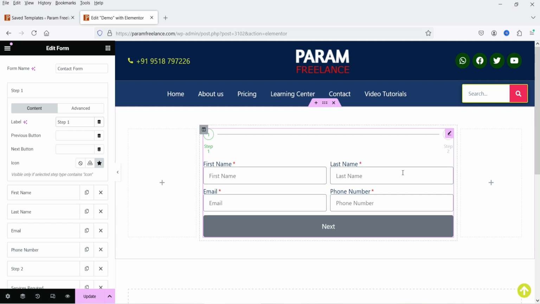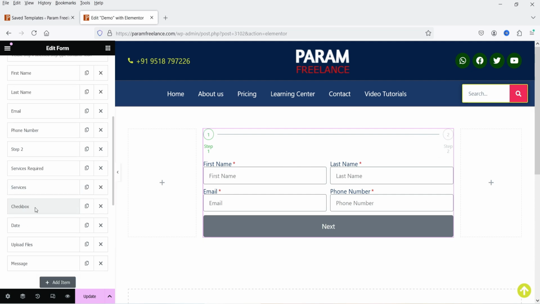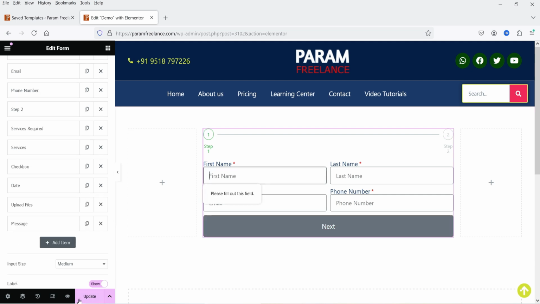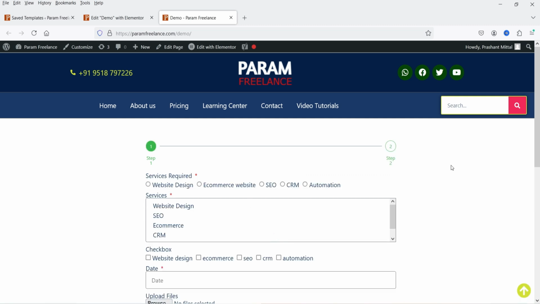On the step 1, we have first name, last name, email, and phone number. You will see it here. And after phone number, we have step 2. And on the step 2, we have all these fields. Okay, you will see the next button here. Okay, let's update it and let's see how does this look. Let's view the page. All right, so you will see step 1 and step 2. Let's add something here. Click next, and this is the step 2.